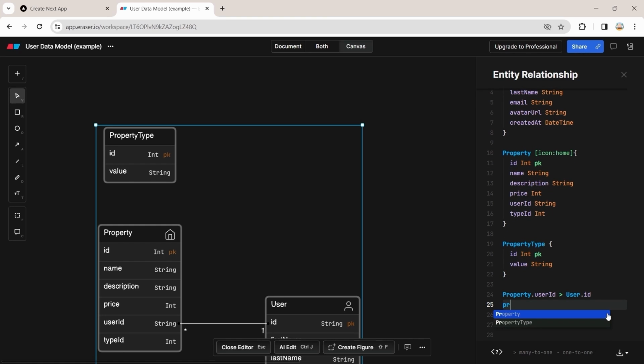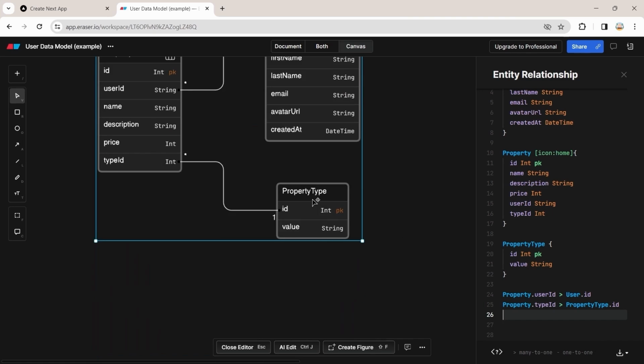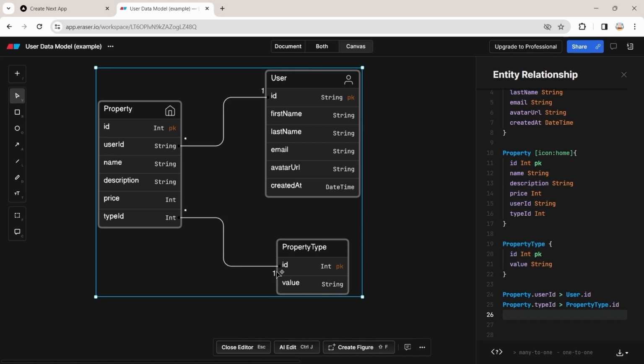We're going to say that property.type ID, and then choose the many-to-one relation and define the other side of the relationship, which is the property type. And here property.type ID refers to the property type.id. Okay, as you can see here, now we have a one-to-many relationship from the property type to the property table. Awesome. Now let's go to the Prisma.schema file and implement this relationship as well.